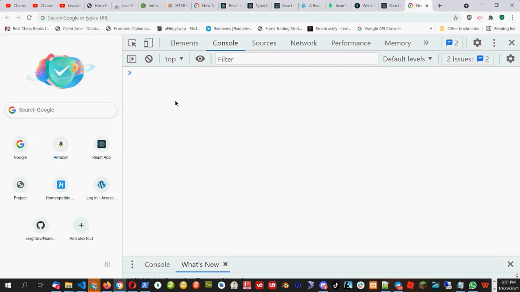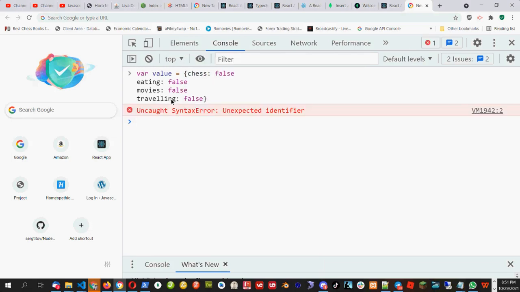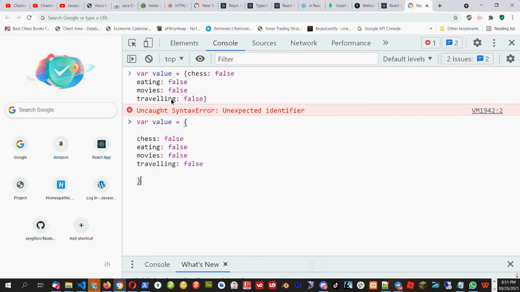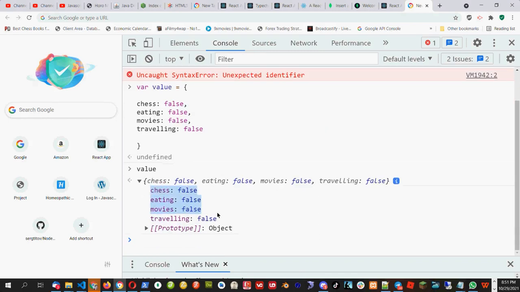So we have var value equal to this object, whichever I showed you. Okay, something is wrong. We have to put the comma. Okay, we have value. So value is nothing but this object. Okay, we have this object.